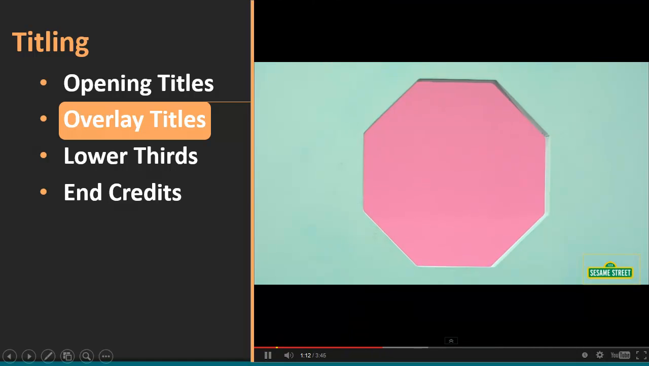Yes, an octagon! A shape with 1, 2, 3, 4, 5, 6, 7, 8 sides.